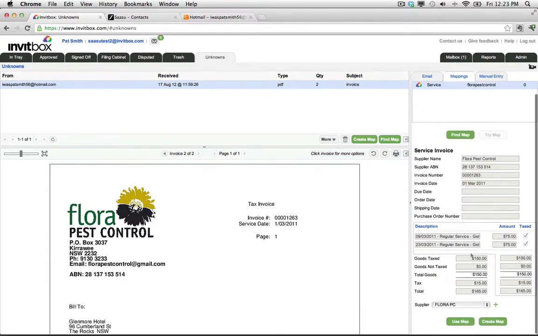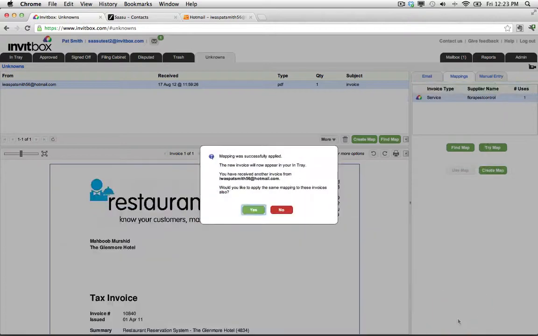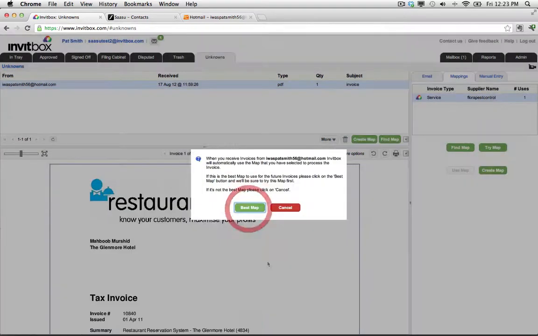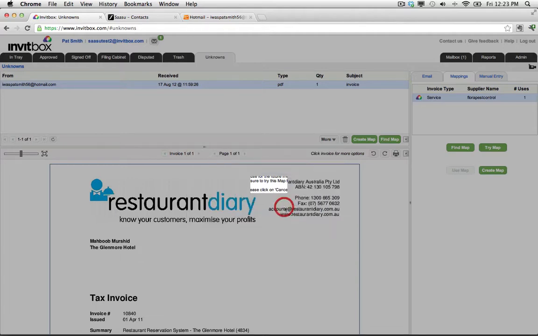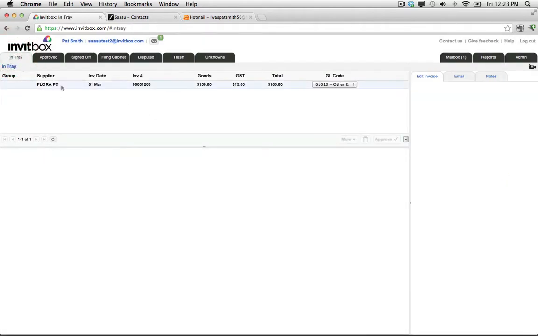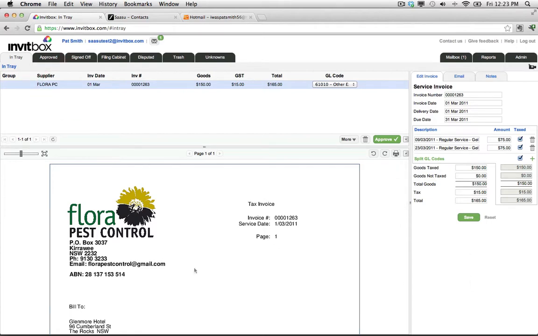Click OK, and click Use Map. Mapping was successfully applied. So this is asking, do I want to apply that map that I've just chosen and try it against the other invoices in the unknown? So why not? Let's click yes. This is basically saying, do we want that map that we've just created or used to be the best map and first map that we ever try? It's not really an important question, so I'm just going to click cancel. You'll notice that Flora Pest Control now goes into the in tray for the approvals process.